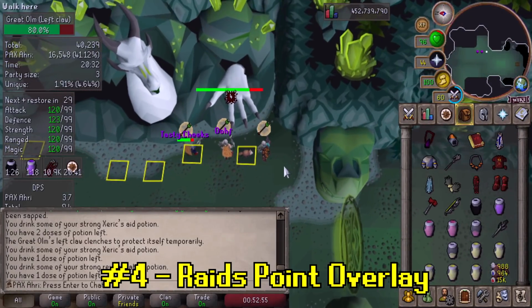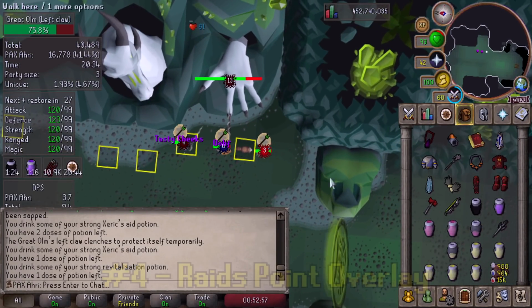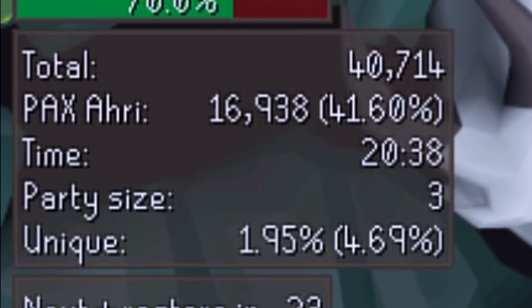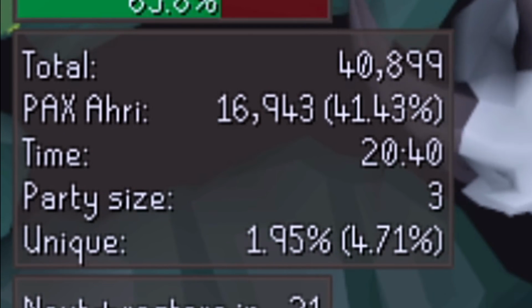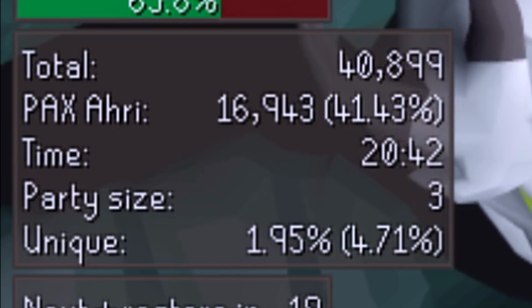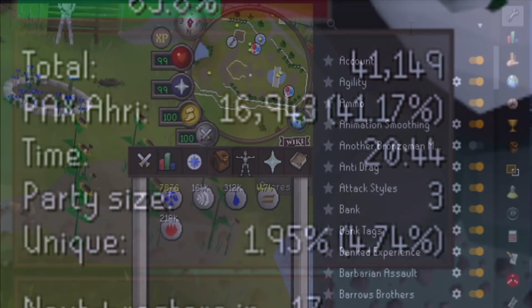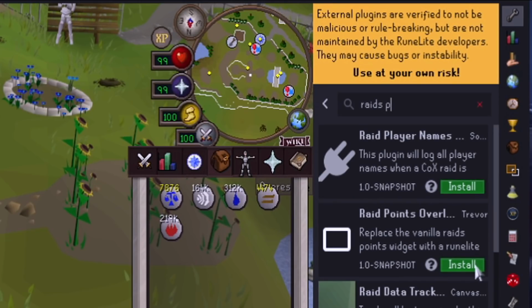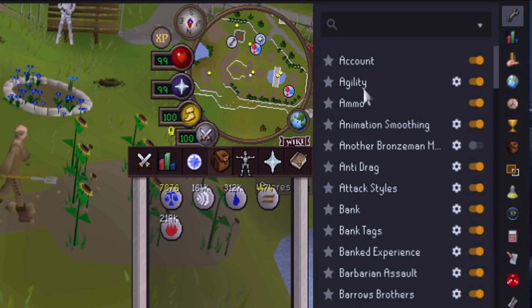Next up is a Chambers of Xeric plugin. This plugin is known as Raid Points Overlay. This plugin displays the chance percentage of you receiving a unique here in Chambers, which are the rare drops. Once you have this plugin installed, you click on the normal configuration section of RuneLite and just search for the plugin name.